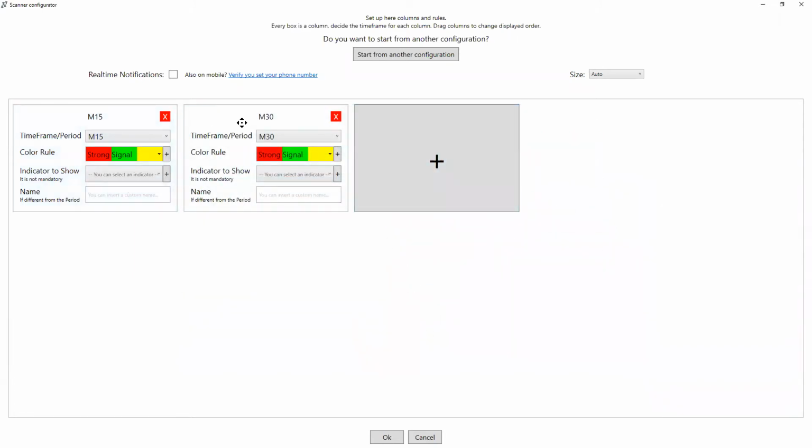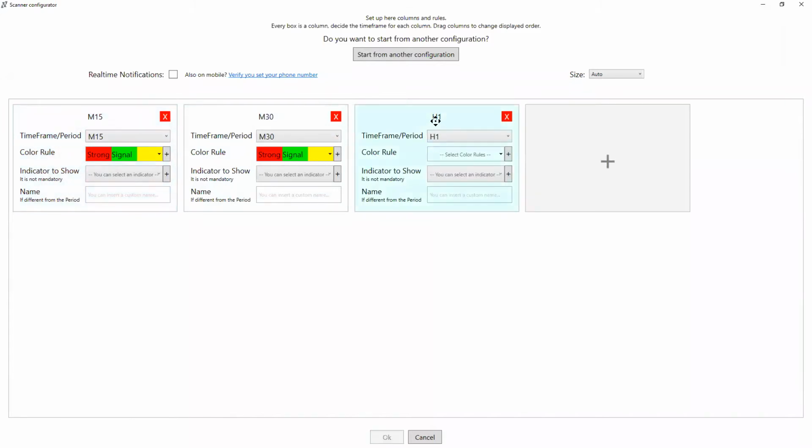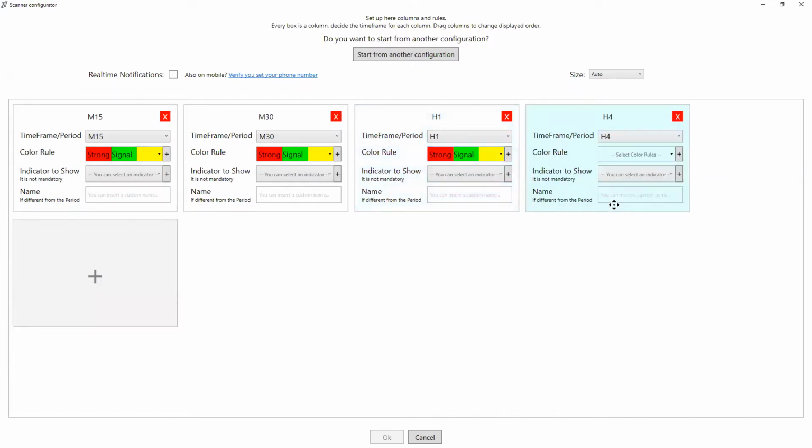If you wanted to have more than one time frame or two time frames, just simply click this button and add a new time frame. Select the color rule. In this case, we only have one. Turn it on, and it's good to go. And you can add another time frame if you wanted to. Any time frame that's available on your specific platform. And that's how quick and easy it is to configure.